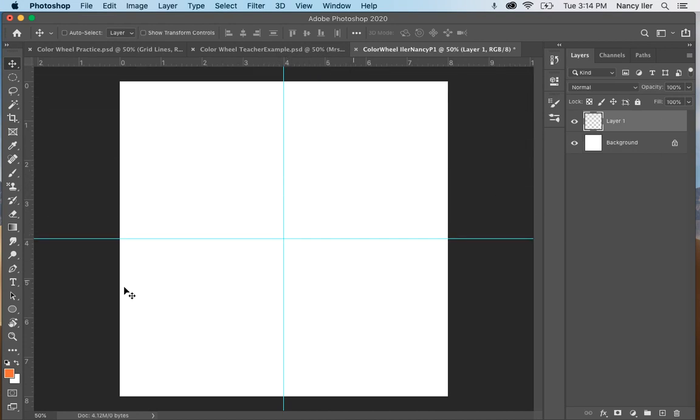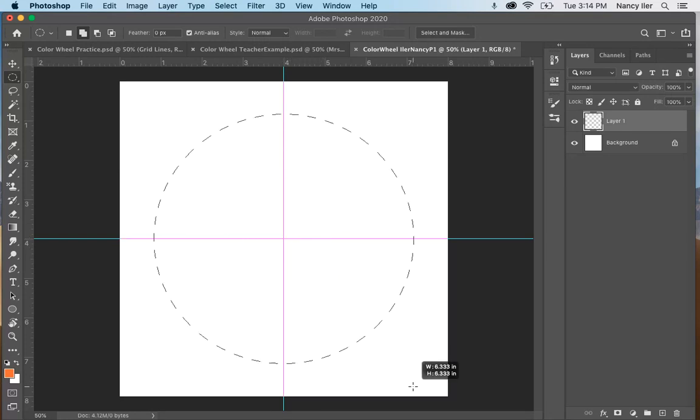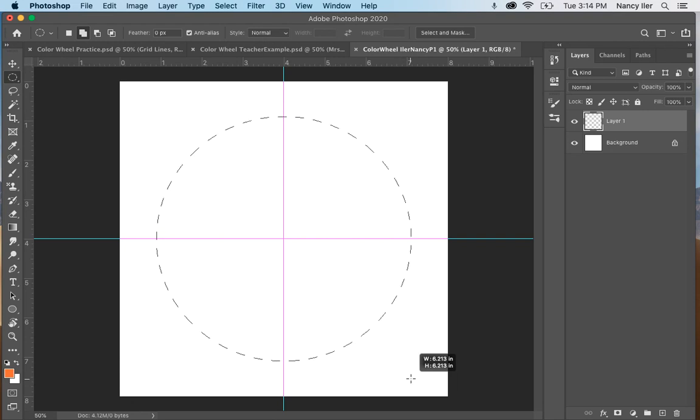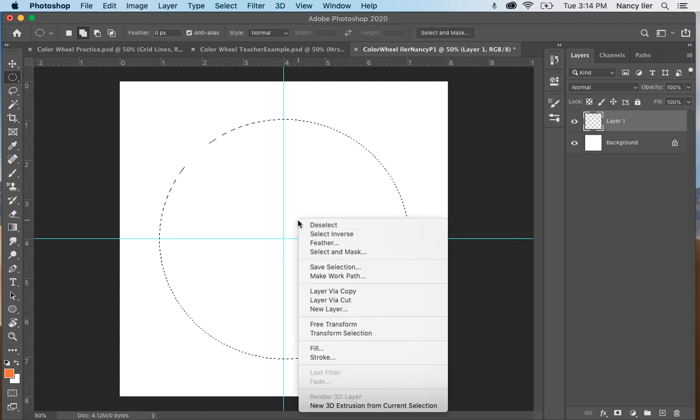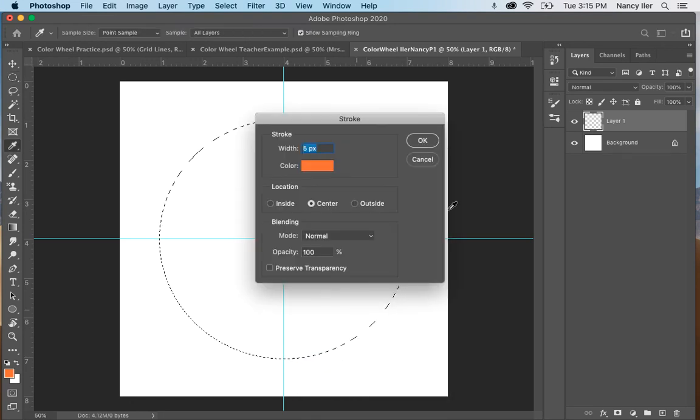Now we want to make a circle. Come over here and grab your elliptical marquee tool. Place your mouse on the intersection right here. Click with your mouse, hold down Shift and Option, and drag it out about 6 inches or a little bit bigger than 6 inches, something like that. Make sure you let go of your mouse before you let go of Shift and Option, or else it becomes an egg.